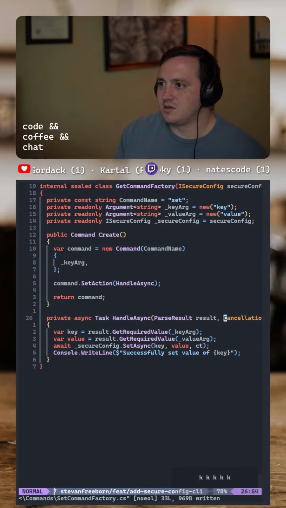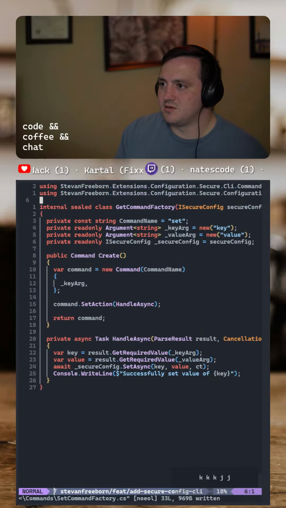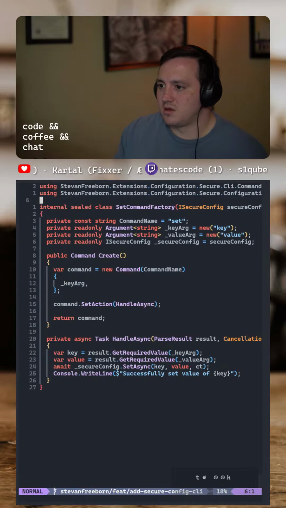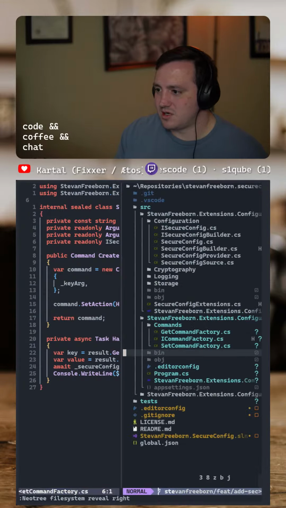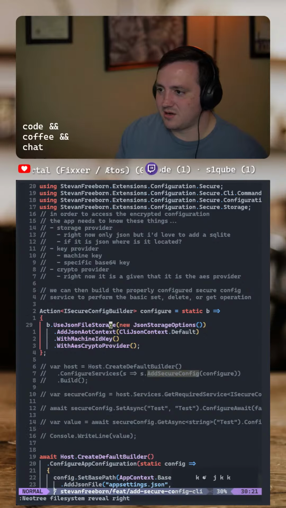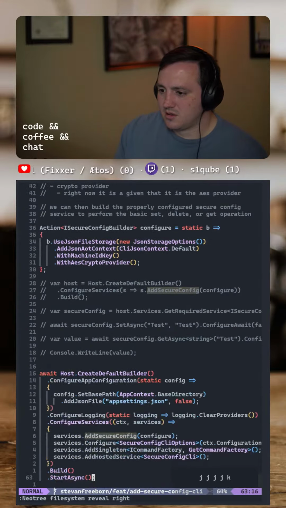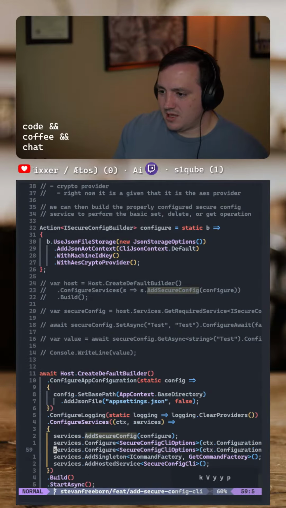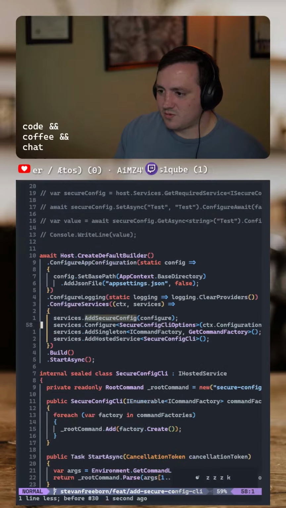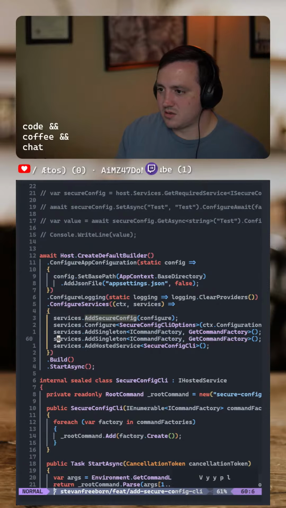And then we need to rename this to the set command factory. And then we have to register it as part of our DI container. And let's see if this works. Try to set something and get something.